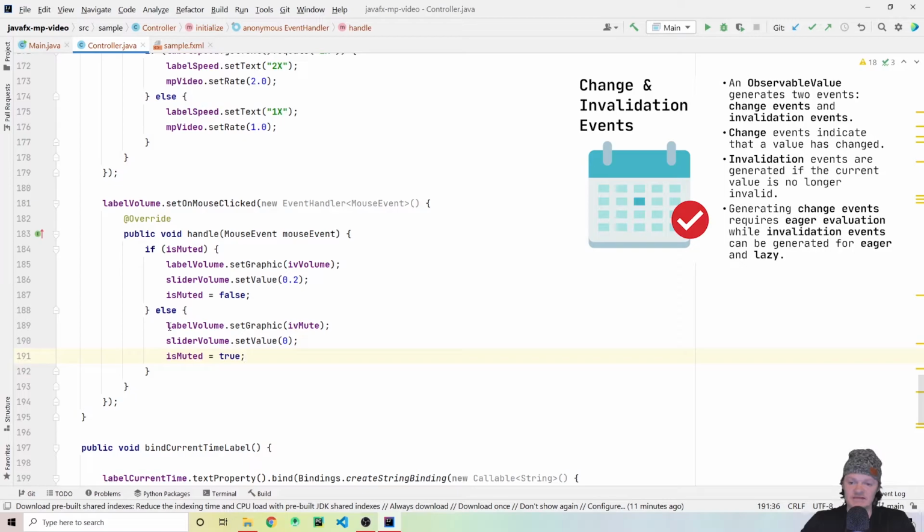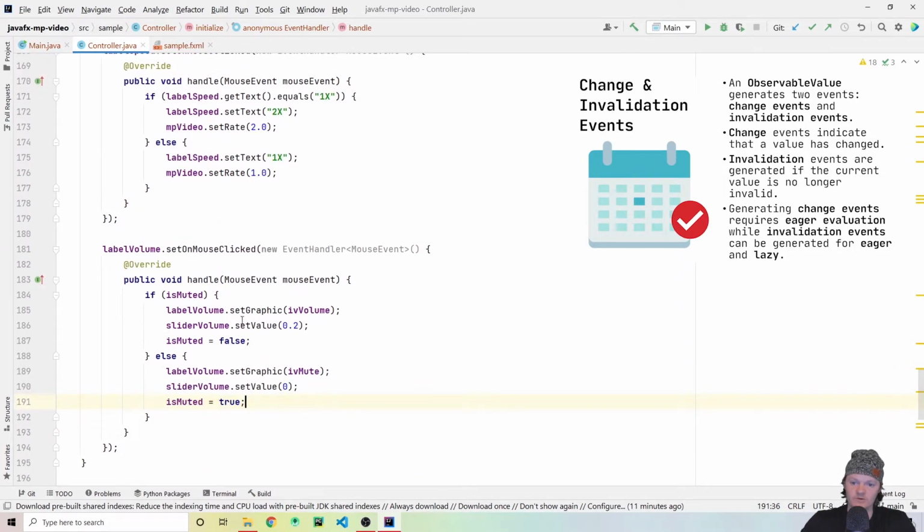And remember, the way volume works is the max volume is 1 and the minimum volume is 0. So if we set it to 2, that'll just be max volume. So we want to set it to 0.2 because 1 is the highest and 0 is the lowest.